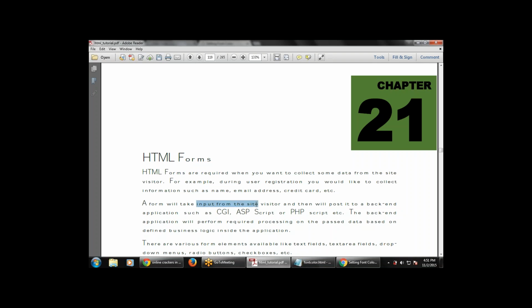A form will take input from the site visitors and then post it to a backend application such as CGI, that is Common Gateway Interface, ASP, that is Active Server Pages, or a PHP script, that is Personal Home Page, PHP. So whenever the form is filled by the user, it goes to the backend application, that is CGI, an ASP script or a PHP script.